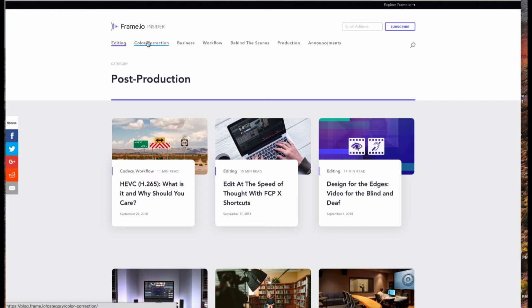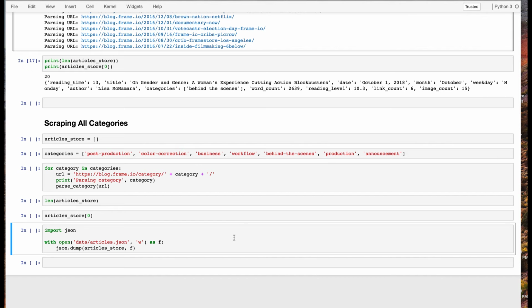So what you can do is pull down this page, scrape and find all the links for the categories in the top bar, and then scrape each category and then scrape each article in each category. That's basically the logic. Basically, we'll just loop through every category. So let's take a look at the code.